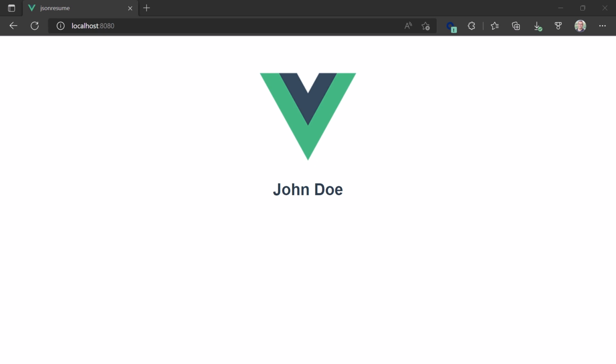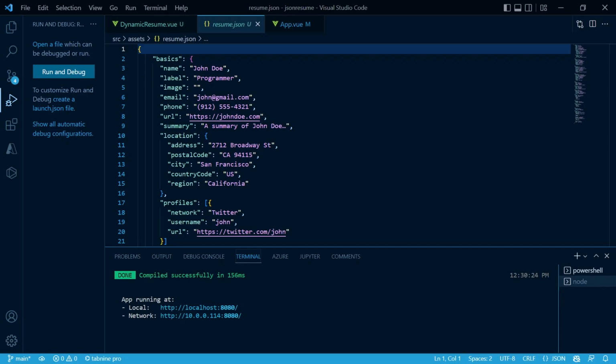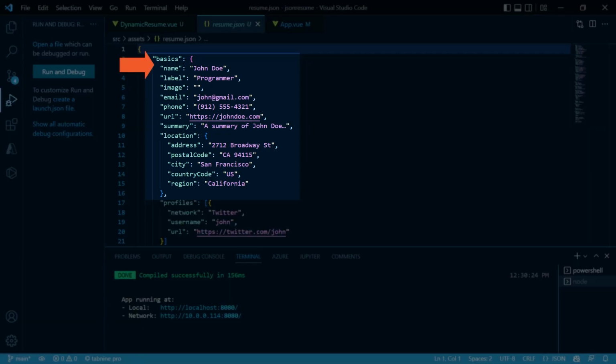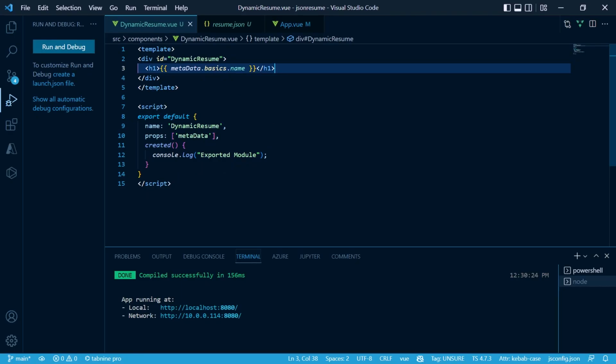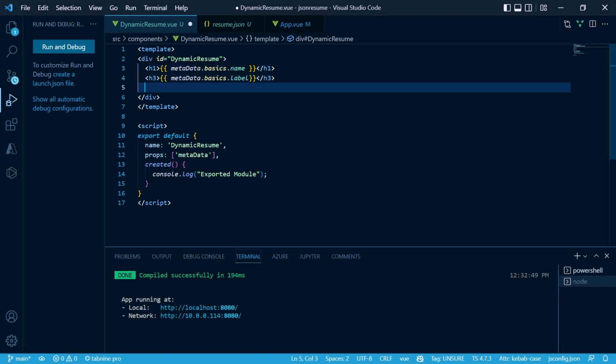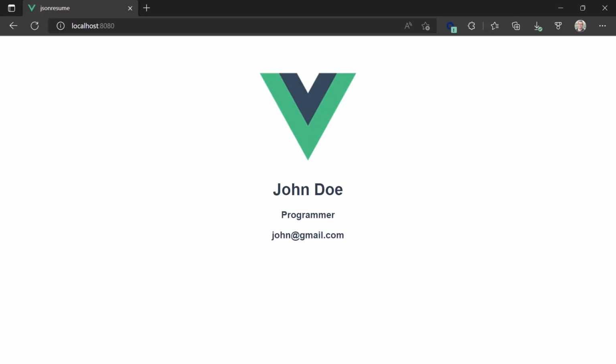So let's add some more data to this component. Now, if we look at the resume.json, we can see how things are broken out. We did basics.name to get John Doe. Let's add the label and email address to that page. So let's add some more. We'll add in the label, which in this case is programmer, and email to show the email address. And it's that simple. We can really mess around with this component to get a great look and feel for it, and we're going to do that.